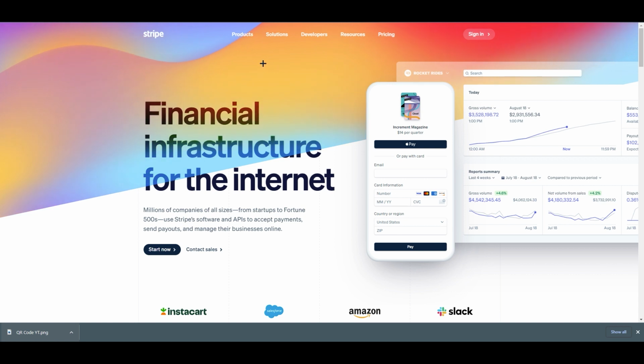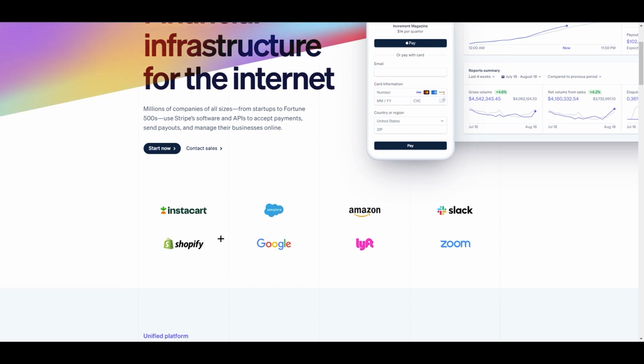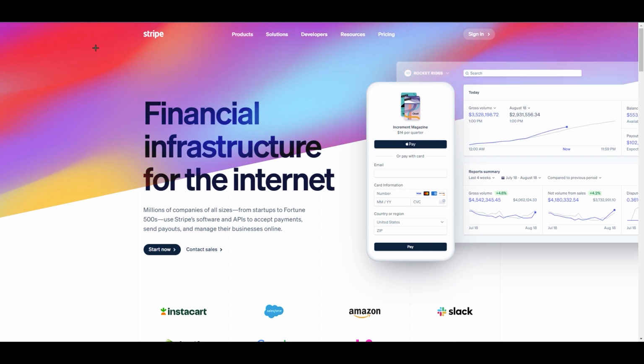So right now we are at stripe.com, as you can see over here. I'm just going to close this one, and you can scroll down. You can see that Amazon, Slack, even Shopify, Google, Zoom, they are using Stripe. So it's not a joke, right?